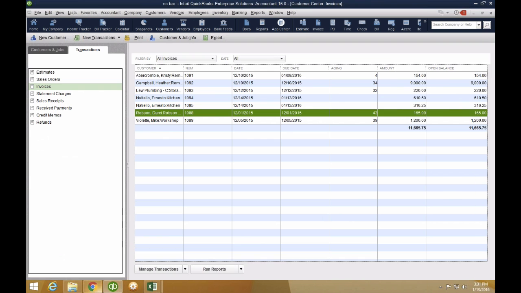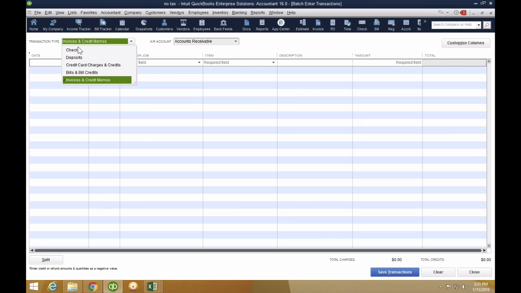So again, this tool here called Batch Enter allows me to import checks, deposits, credit cards, bills, bill credits, invoices, and credit memos, but only single line items. Again, only single line items.